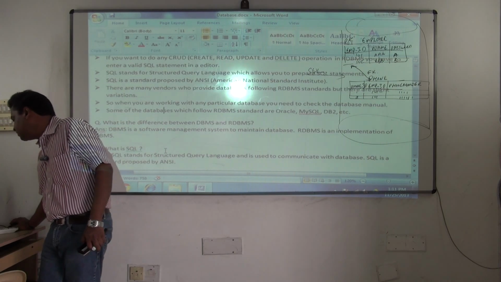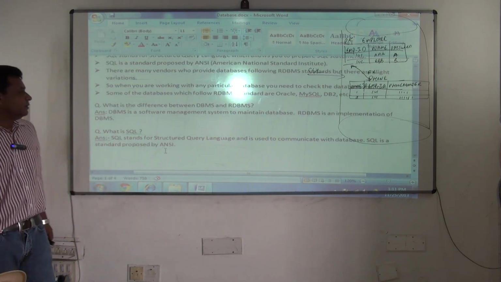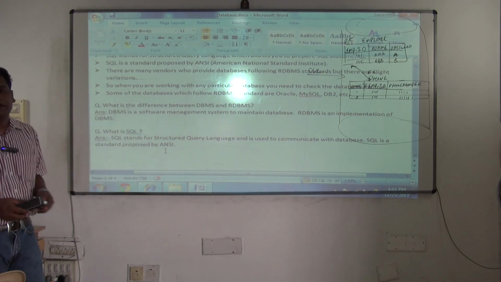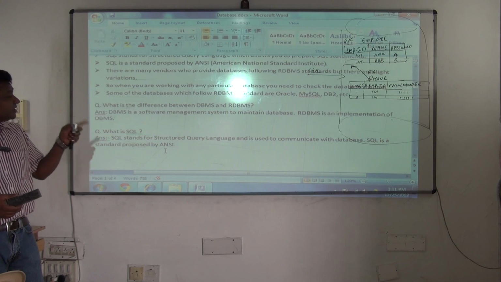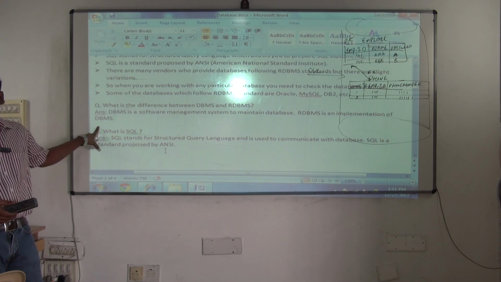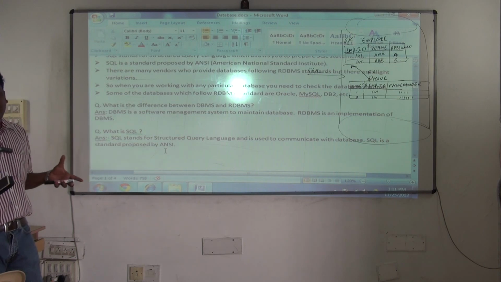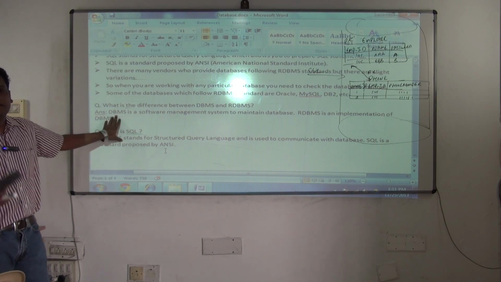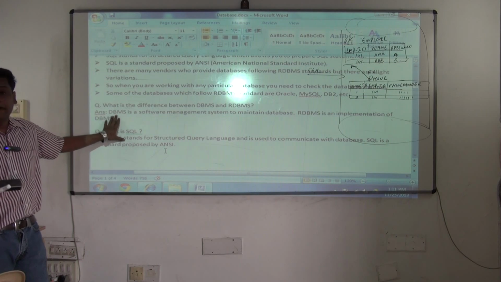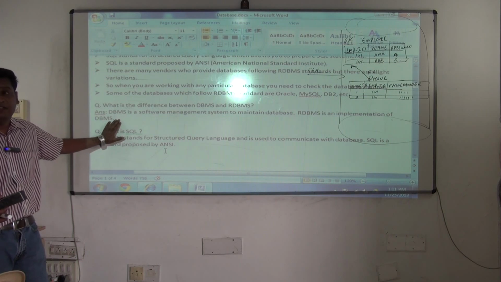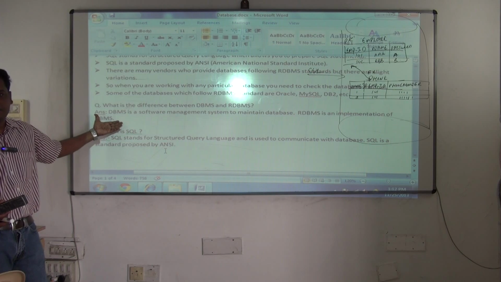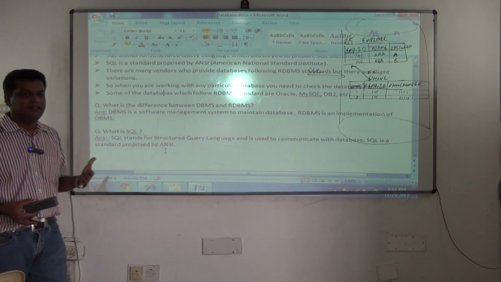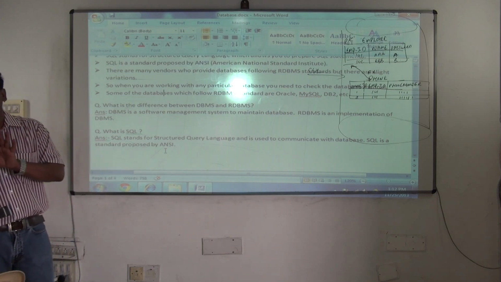Now some of your interview questions. What is the difference between DBMS and RDBMS? DBMS is a software management system to maintain a database. RDBMS is an implementation of DBMS. DBMS is just one software; RDBMS is an implementation. There are many kinds of database management systems. RDBMS is one type of DBMS. Apart from RDBMS, you have ORDBMS. Many are there. I am talking about the two most extensively used ones.